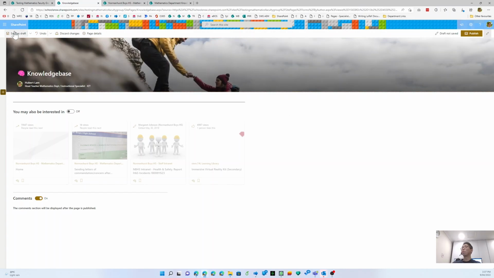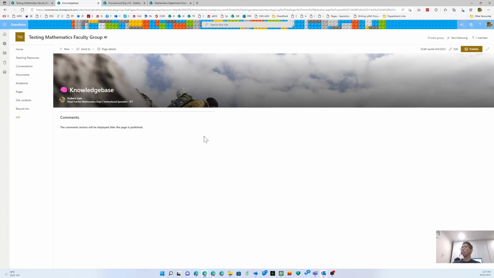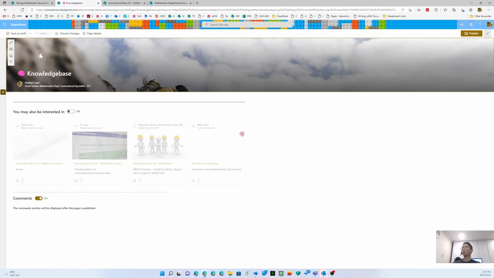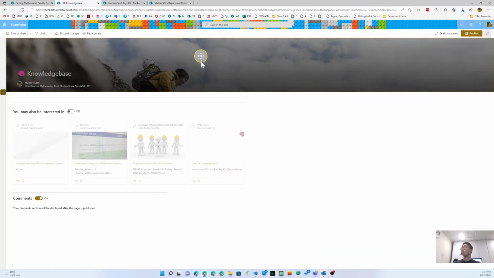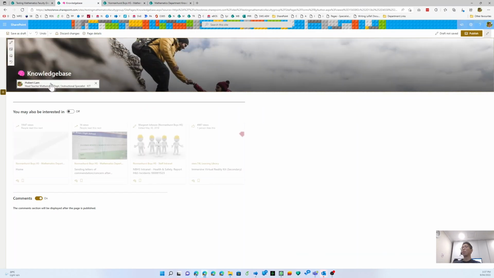And then you can save it as draft again. Make sure that you save it every now and then. And of course, it doesn't look very good at the moment because the focus point seems to have disappeared. You might just want to drag it down a little bit there again. And if you don't want your name there, you can simply close it off.